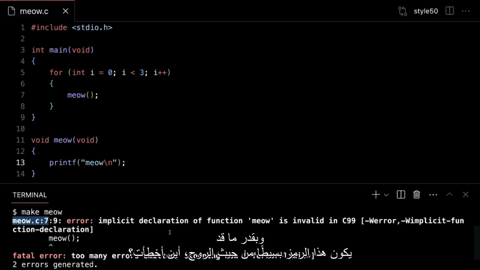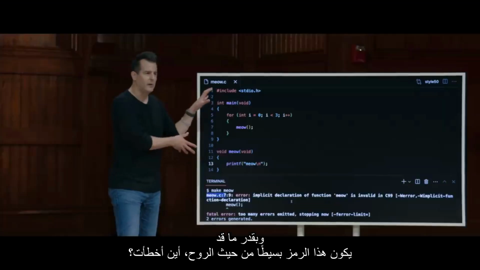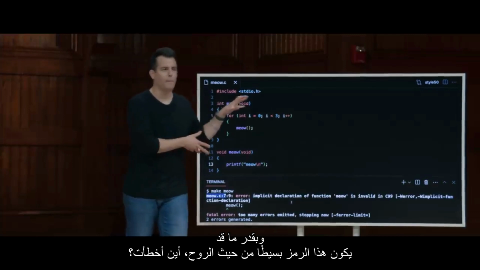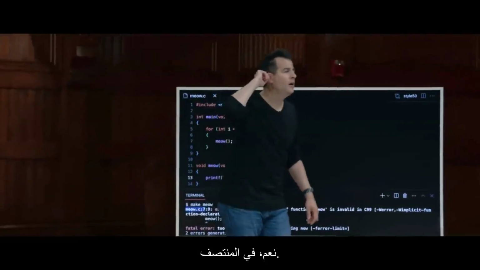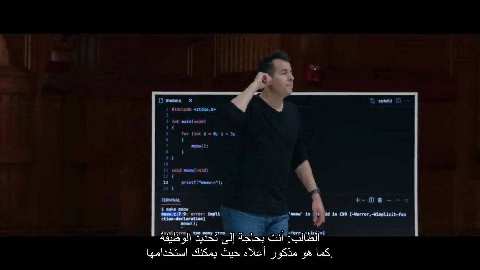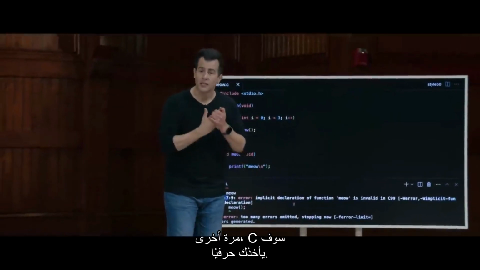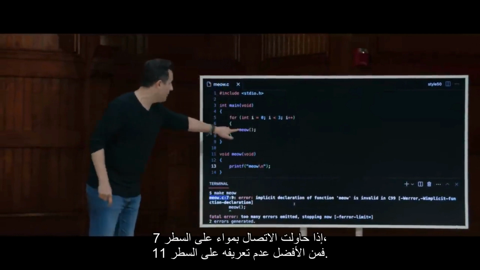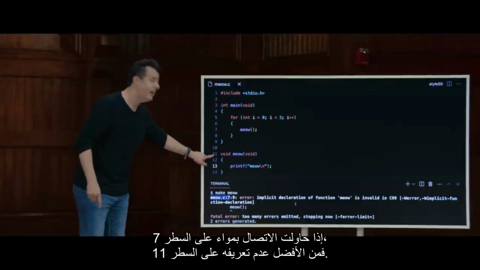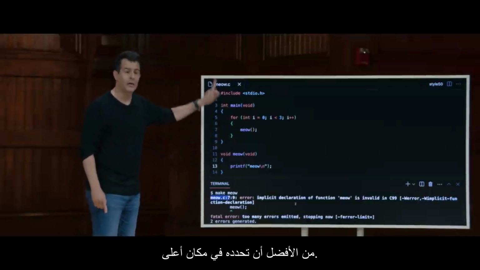And as simple as this code might be in spirit, where did I screw up? Yeah, in the middle. You need to define the function like above. Yeah, I need to define the function before I use it. So again, C is going to take you literally. If you try to call meow on line 7, you better not define it on line 11. You better define it higher up.